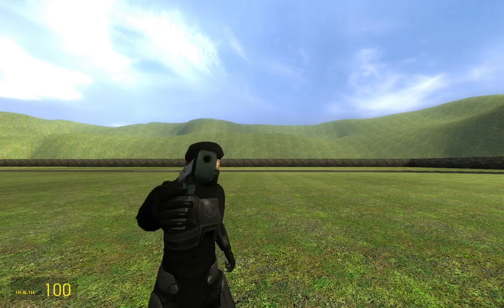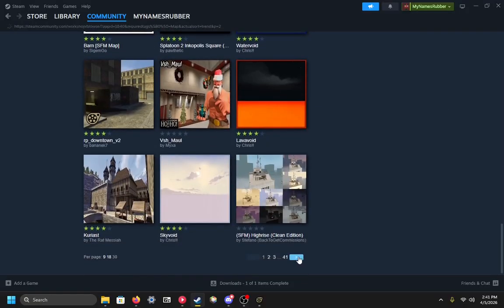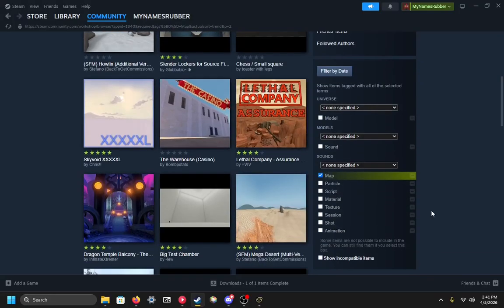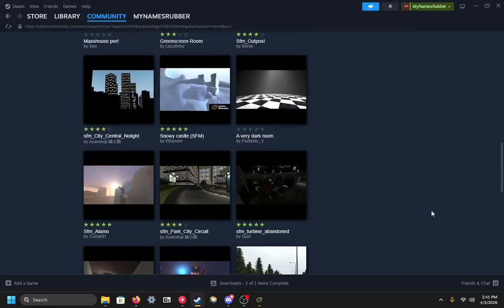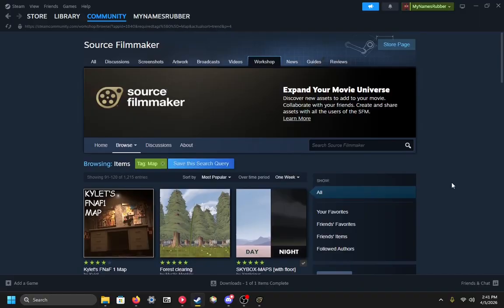let's go to maps, and you'll notice you don't have the best selection, not gonna lie. What you're gonna notice, half of them are small or poorly built, and the other half is Team Fortress 2 maps. It gets to a certain point, so you want to create your own map.